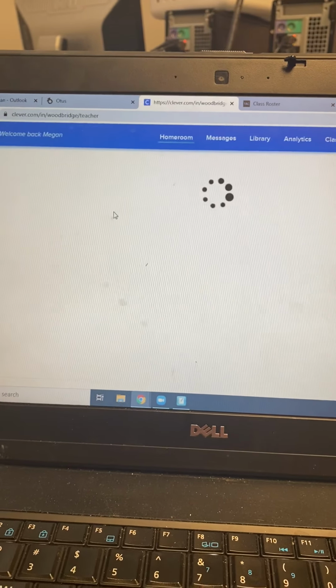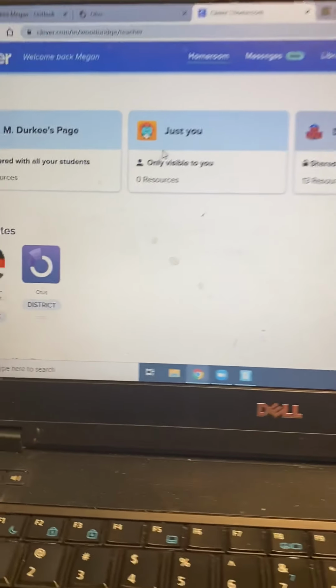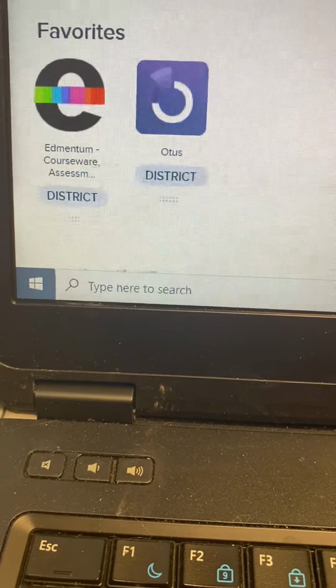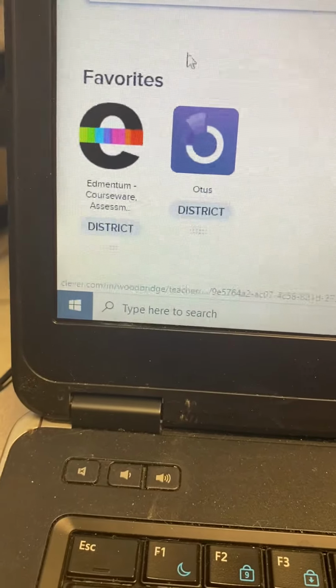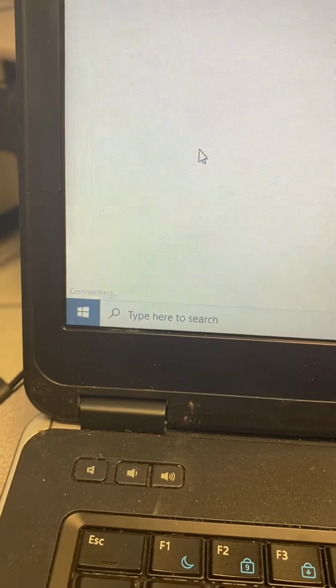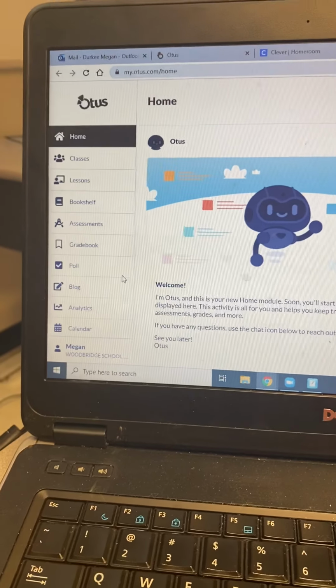Once you log in once, you're just going to click this, and it's going to take you to your Clever page. Now, I'm a teacher, obviously, so my Clever is going to look different than yours, but you'll see some icons. The E is for Edmentum, and the O is for Otus. You're going to click on Otus. Now Edmentum, you'll probably use at other times according to when your teacher assigns it. So when I go into Otus, this is where your online work is going to be stored.